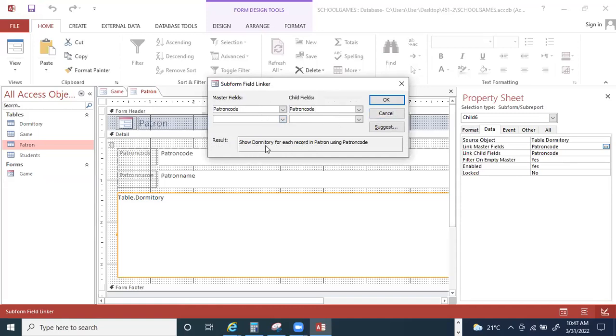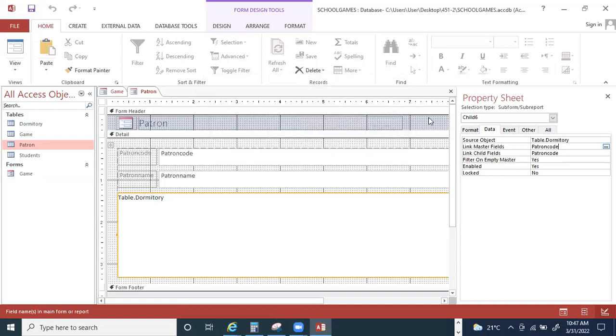It uses this kind of expression. Show dormitory for each record in a patron using the patron code. That is the kind of relationship we're talking about. But I'm sure you get the point, but if you don't get it, I'm sure we shall be revisiting that all the time. So you can't have a subform if it doesn't have a relationship to or connected to that.